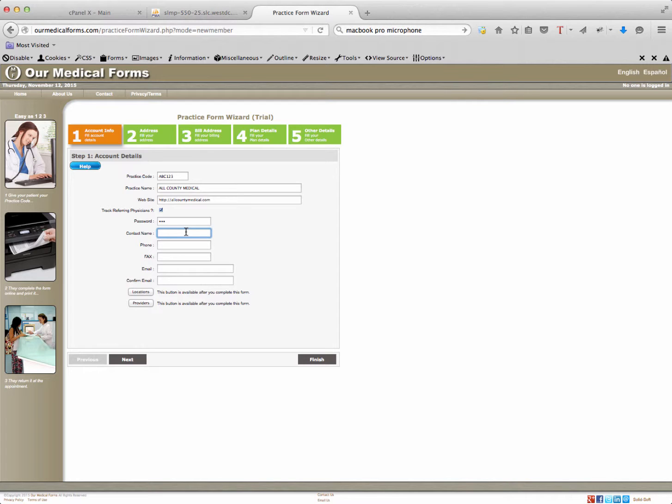Contact. A required field that identifies the contact person if we need to get in touch with someone at your practice with regard to your Our Medical Forms enrollment. Phone. A required field. Enter the phone number for your contact. Fax number. It's not a required field, but you can enter the fax number for your practice.